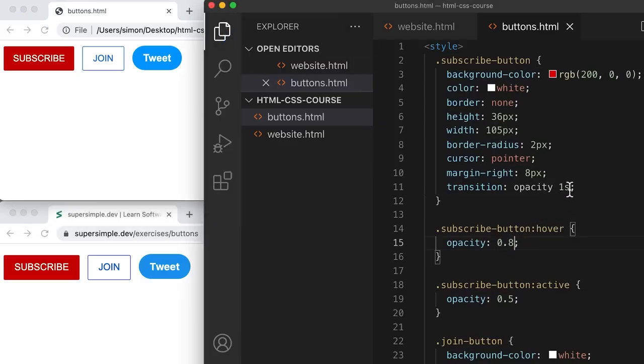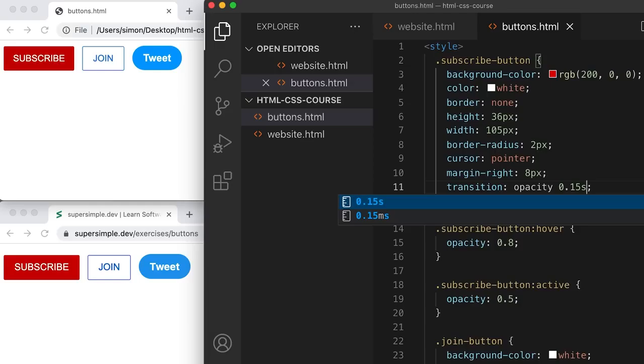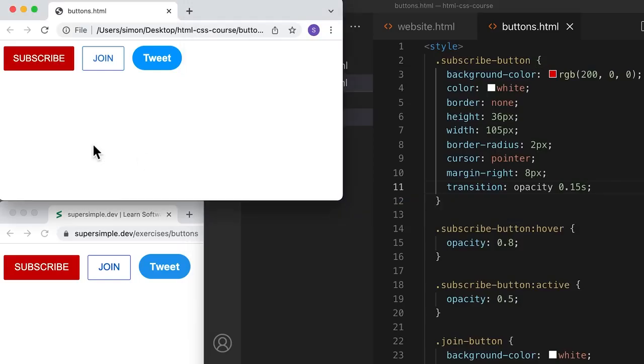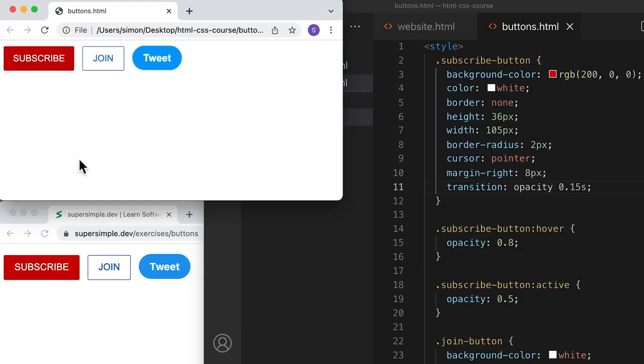And we're going to change 1 second because it's a little bit too long. So usually a good transition duration is something like 0.15 seconds. So it's pretty fast, but it's not too fast and it's not too slow. Let's go to our webpage and refresh. Now when we hover over it, we get a nice smooth transition. It might be a little bit hard to tell, but we do get a nice smooth transition instead of what we had before, which transitioned immediately.